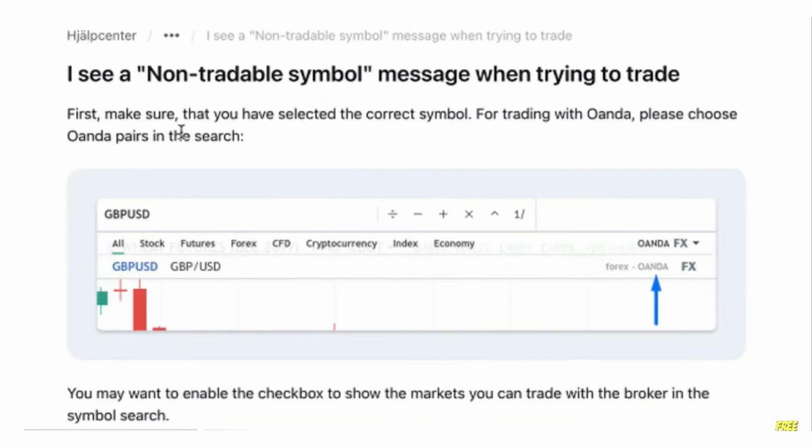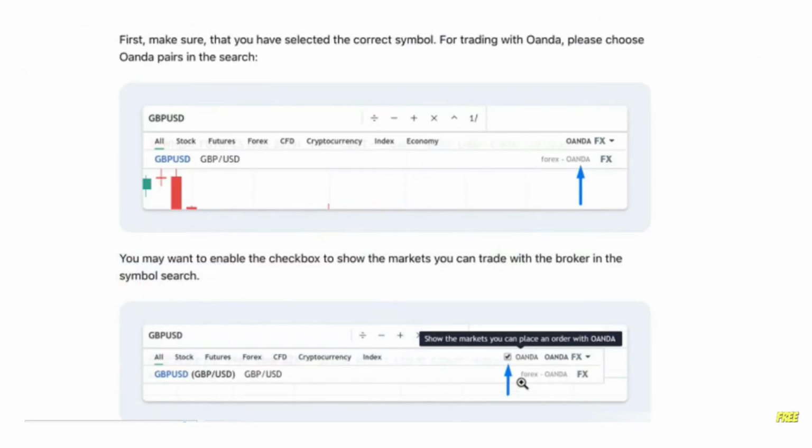To do this, access the symbol search interface and look for a checkbox or filter option labeled something like Show Tradable Markets or Show Only Symbols Tradable with your broker. Enable this feature to display only the symbols you can trade with. Once you have this option activated, browse through the available symbols and select the appropriate one for your trade.